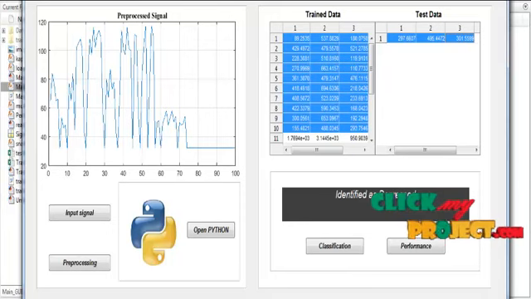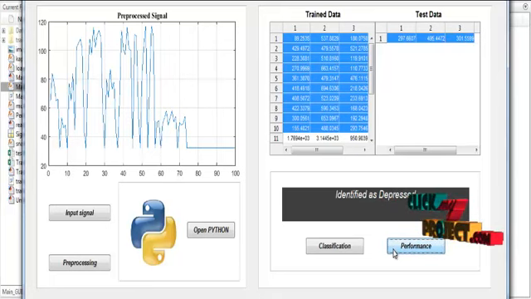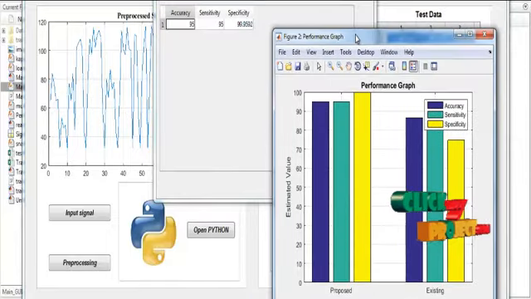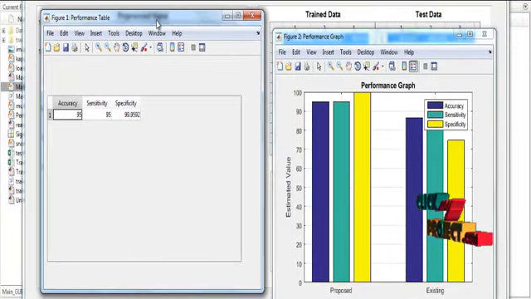After the classification was done, we move on to the performance estimation. Just click the button performance estimation. Now the performance estimation will be processed in the background, then the results will be shown. Now the results of accuracy, sensitivity and specificity are displayed both in tabulation format as well as in graph format.